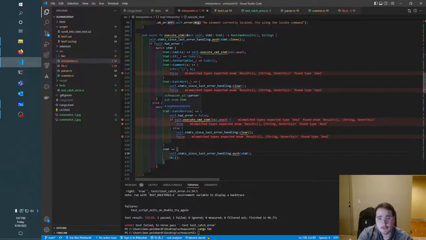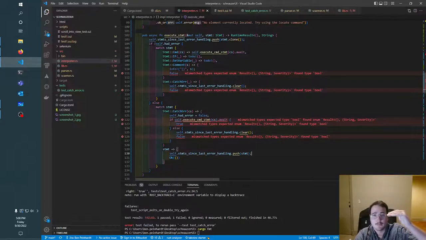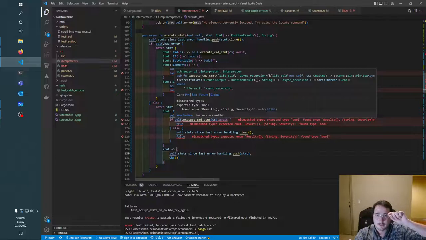And then if we run into a catch error statement, then what we want to do is set self.hadError back to false, right? Because we're done with the had error stage, which is we're just reading in commands, and then we execute the command statement.